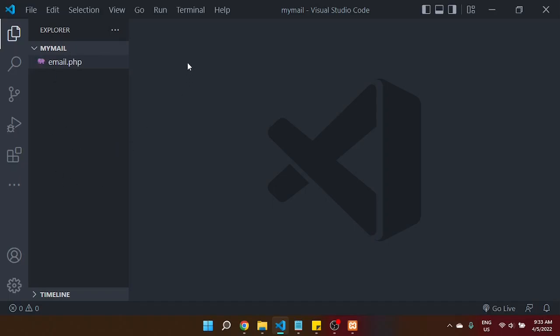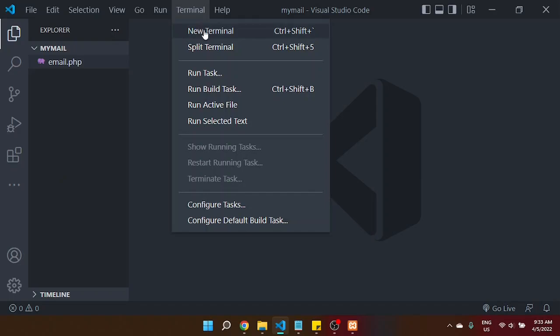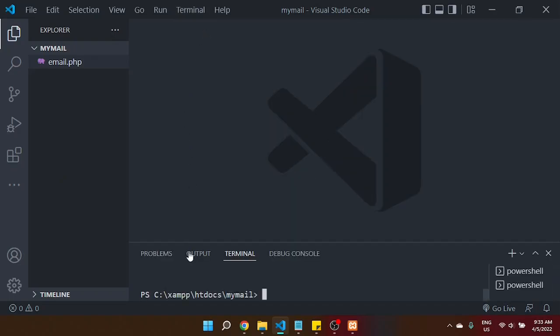To do that, I'm going to open a new terminal inside VS Code. I already have Composer installed on my computer, so again you can just go online, download and install Composer, or follow the instructions on how to install Composer. It's very useful if you're going to be working, as I said, with PHP frameworks like Laravel, and with certain PHP libraries, for example, PHPMailer.